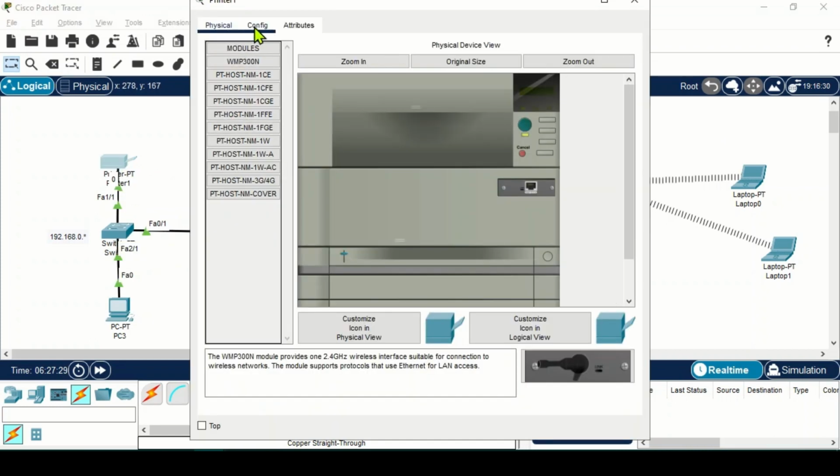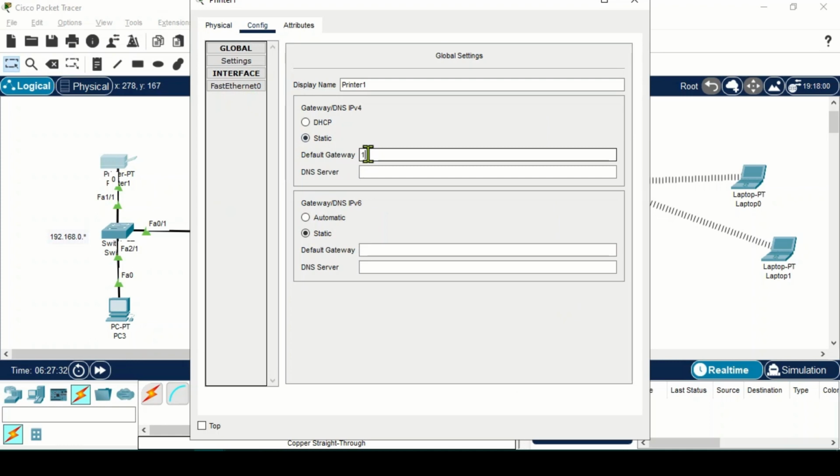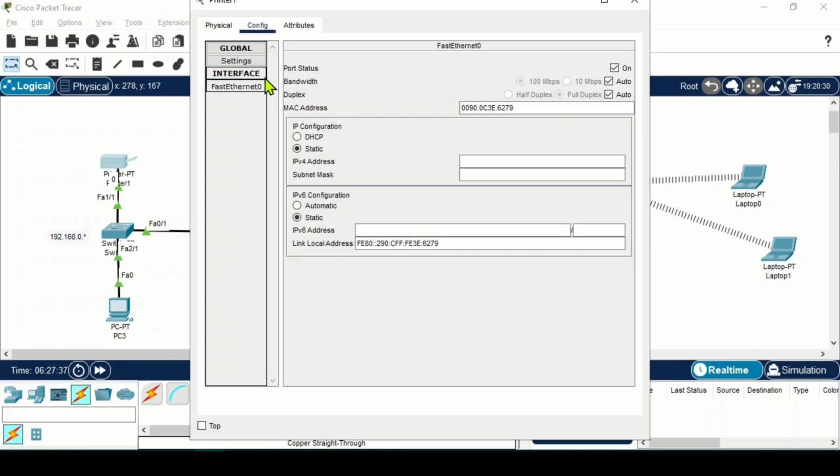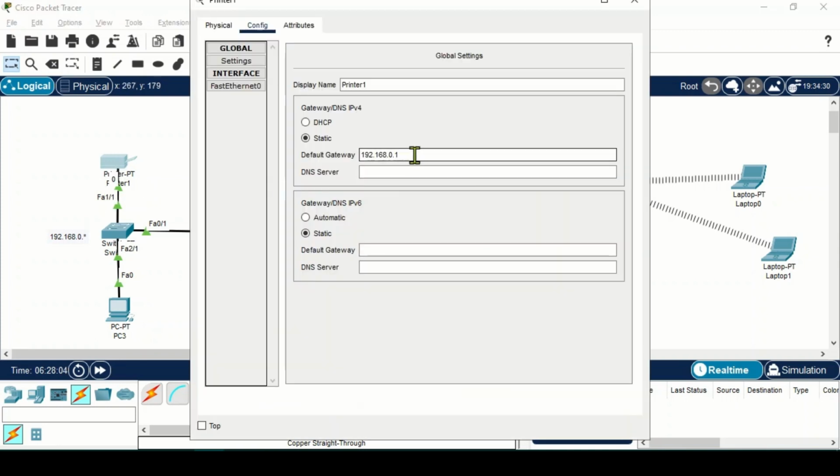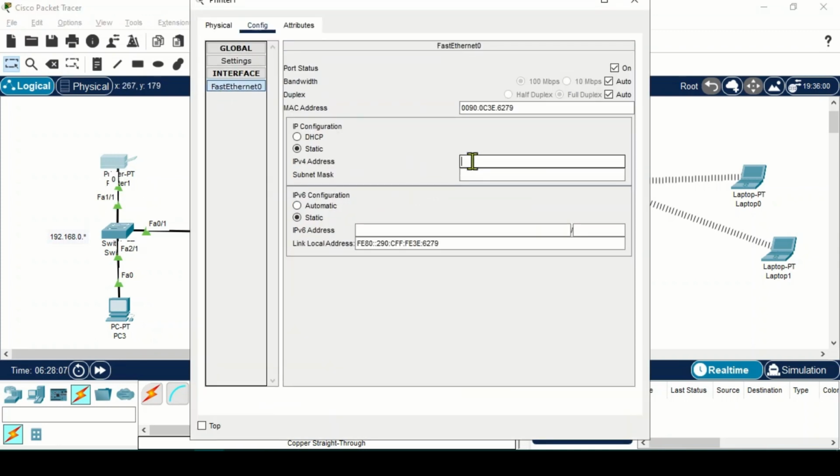Let's go to the printer. This will need a gateway as well: 192.168.0.1, which is our router. Our port needs to be 192.1. Oops. Right, so when you are giving host numbers, you might want to group devices together. I've just realized that I haven't done that with the other one, so I'll go back and do that.